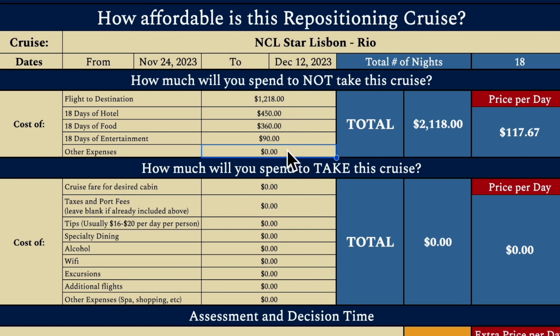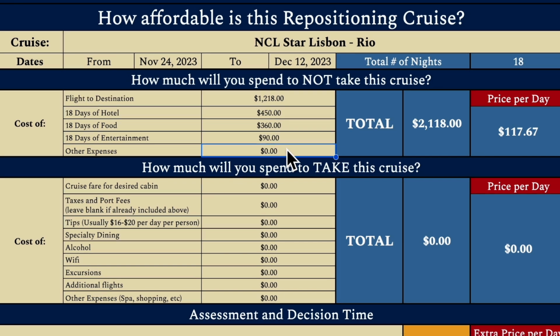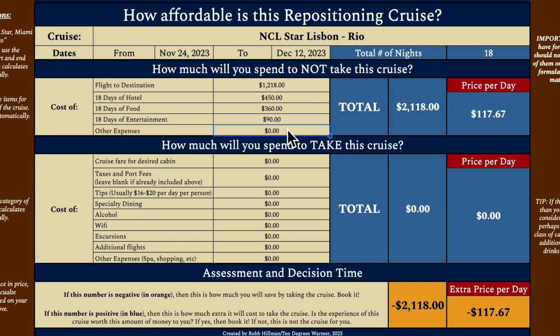Now here you've got a category for other expenses, and this can be anything you think you're going to spend, not taking the cruise, that you would want to put in there. One thing I have considered putting in there at times is, when we were in Barcelona, the hotel we were staying at was close enough to the port that we just walked there when we were ready to get on our cruise ship. If we had wanted to go to the airport, we would have had to take a taxi, which probably would have been 75 euros or something. So you could put in things like that or other additional expenses that you might have to take.